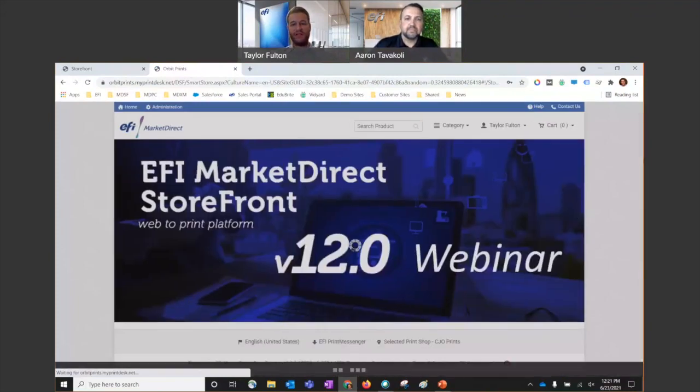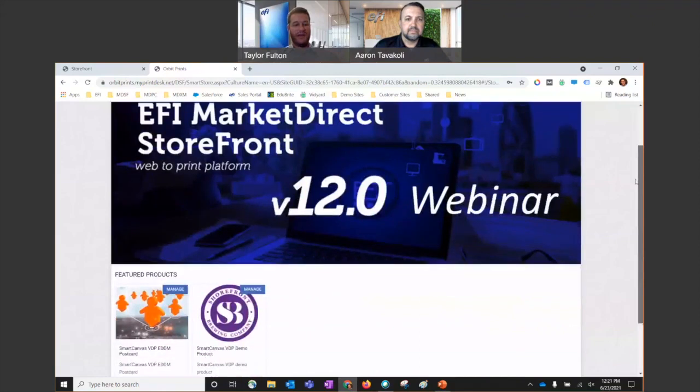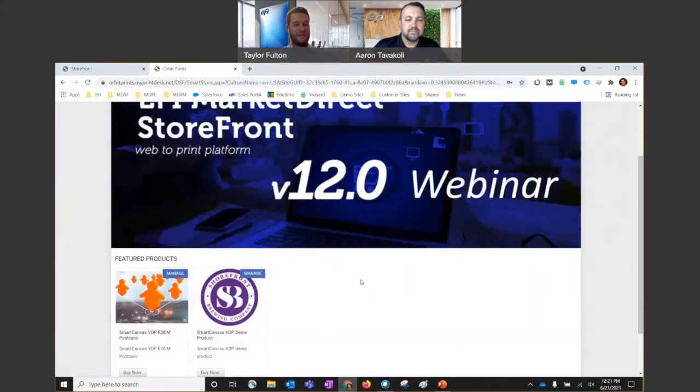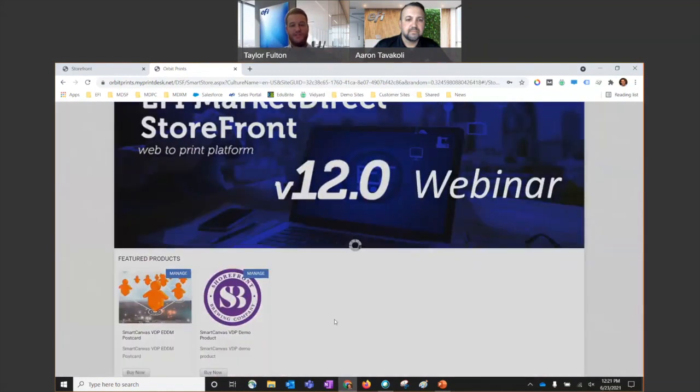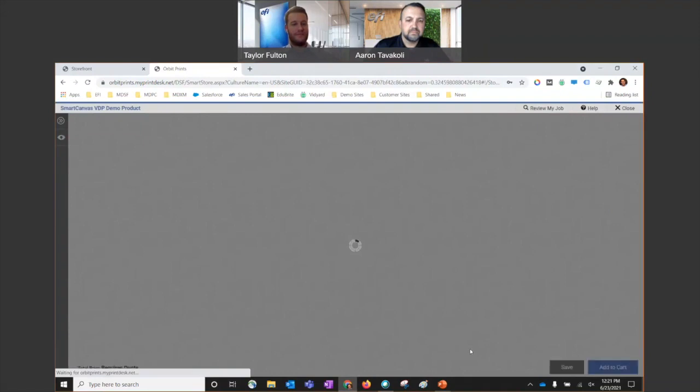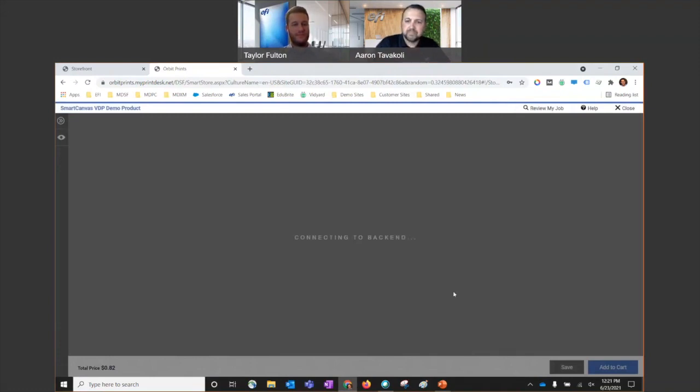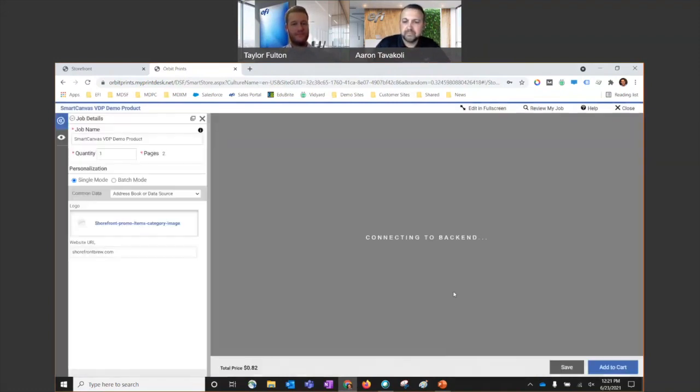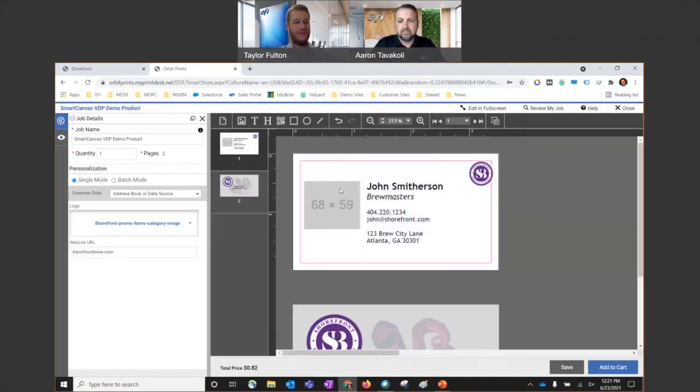All right, so I've logged in as Taylor Fulton, and I have two Smart Canvas VDP products within my catalog. First one I'm going to start with is just a simple business card. So you can see in Smart Canvas VDP, the buyer experience is very similar. You see the personalization in the job details panel on the left, and you see the Smart Canvas interface here in the middle of the screen.